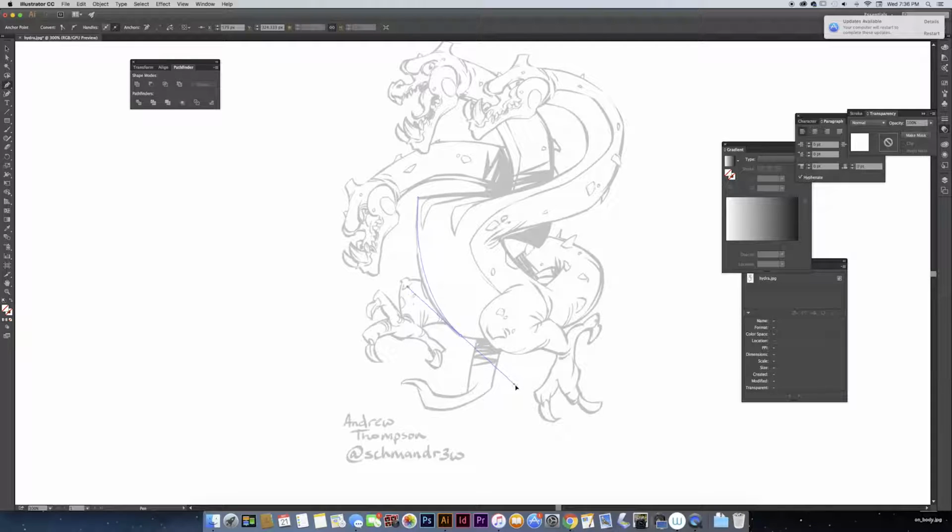So I'm going to click down here now, and I'm going to make this curve. I'm going to bring in the handle on this one because I still like this curve right here. So I don't want to get rid of that completely. So I'm going to bring this handle in a lot closer. And then I'm going to take it to about back here.